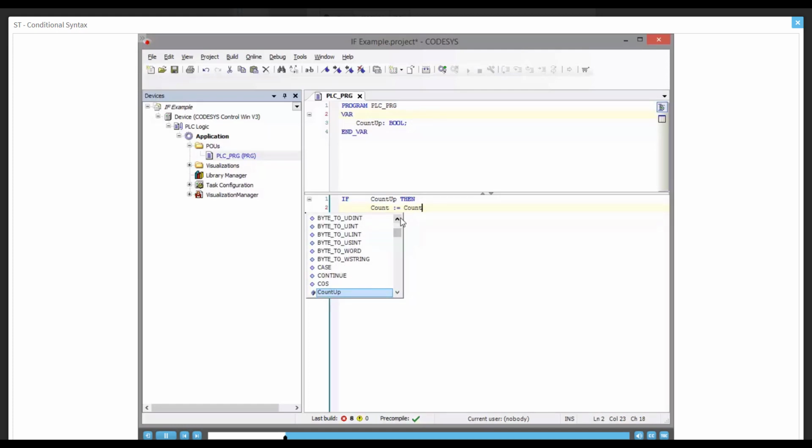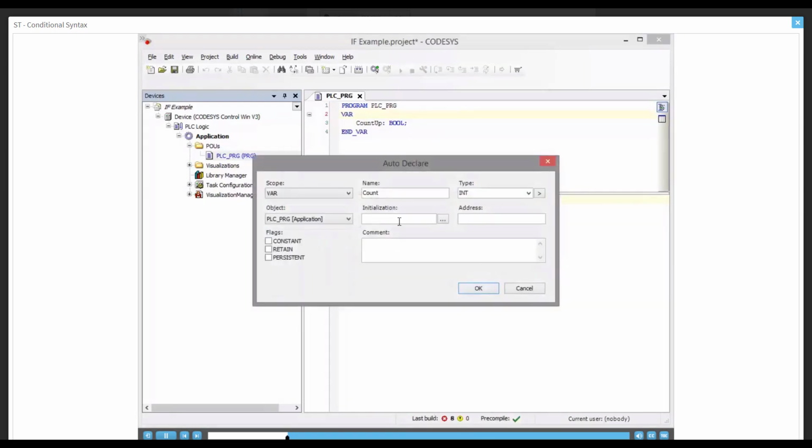So again, just click the cursor up here to prevent it from using count up. Count shall be equal to count plus 1, okay? And then our obligatory semicolon. So that's our statement, the instruction for this condition.